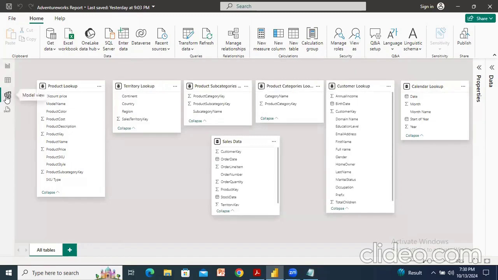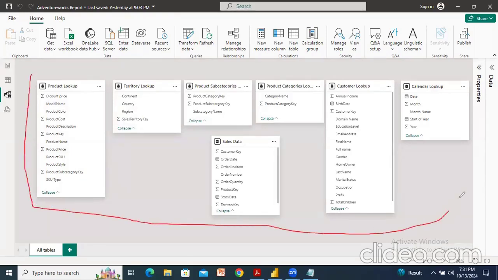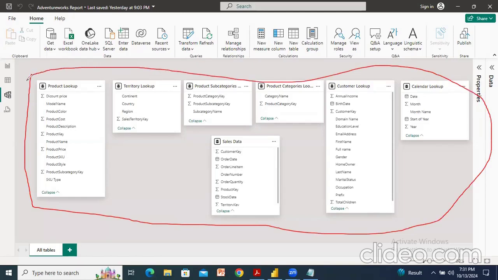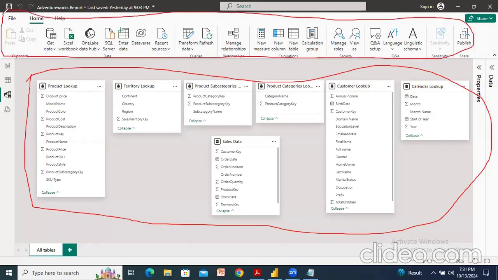So once I click on this model view, this is the data model view, right? In this part, first we'll understand this entire thing. I will just draw this line. This entire part is called the model canvas, and above this, this entire thing is the model ribbon, like a menu ribbon.